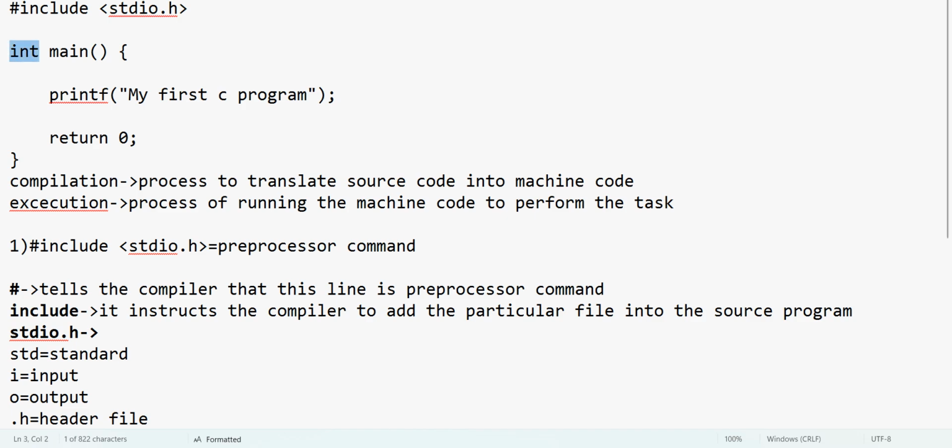The next line is int main. As of now, in short, I will say it is a return type. Here the return type is integer. Main is a function name, and by default we have to keep main. These brackets indicate that it is a function.